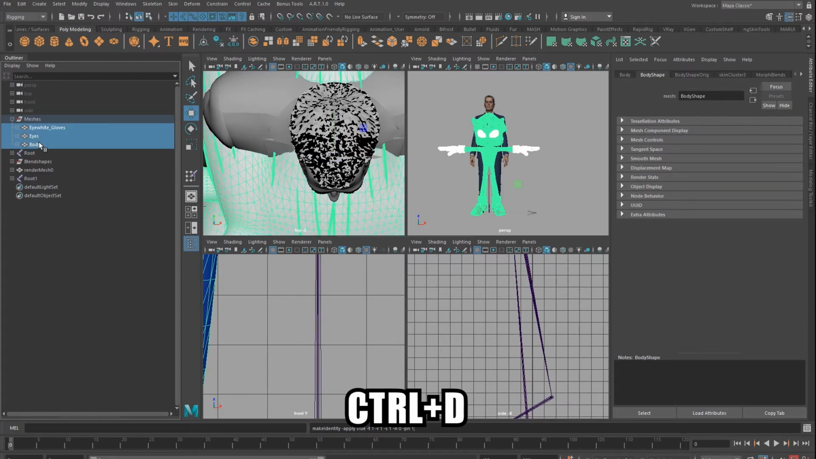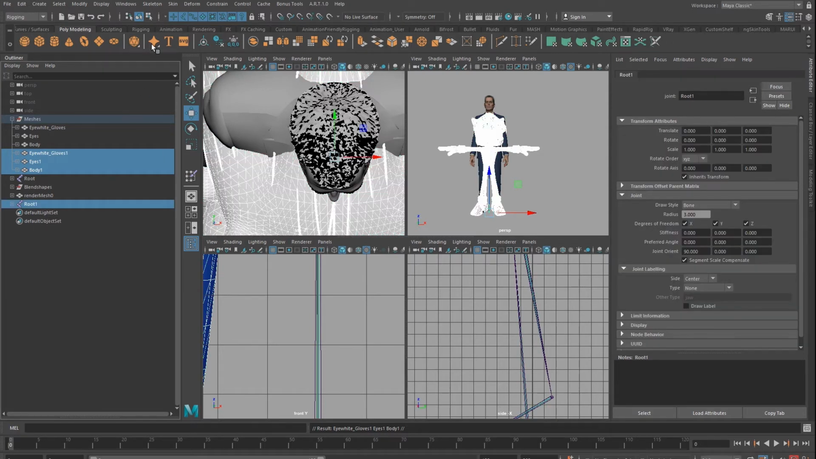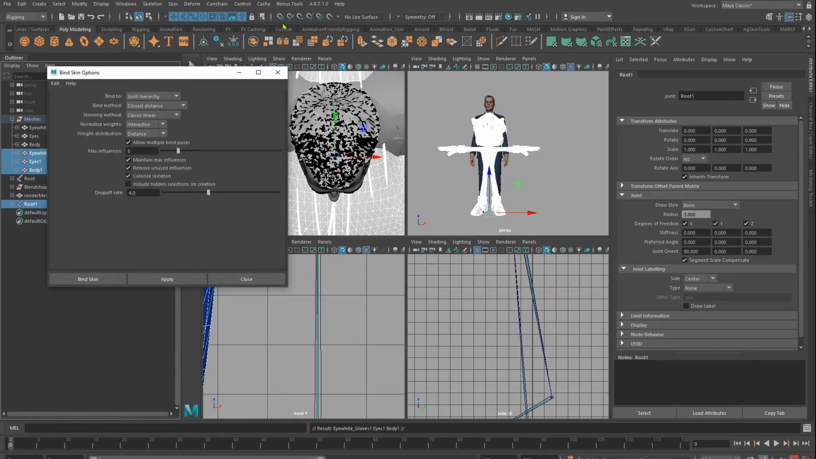Select your meshes and duplicate those as well. With your meshes selected, go to Edit, Delete by Type, History. And now hold down Ctrl, click the duplicated root bone. Go to Skin, Bind Skin, Option Box, Edit, Reset Settings, Bind Skin.